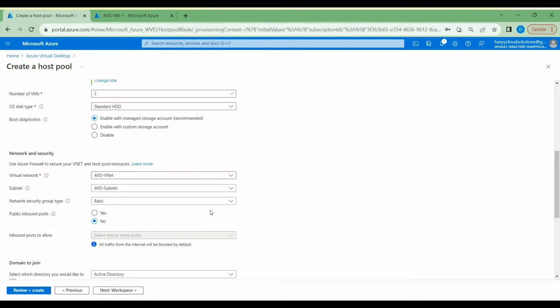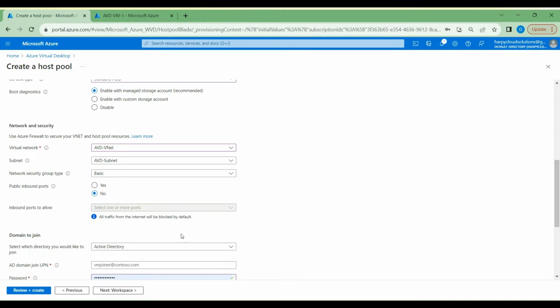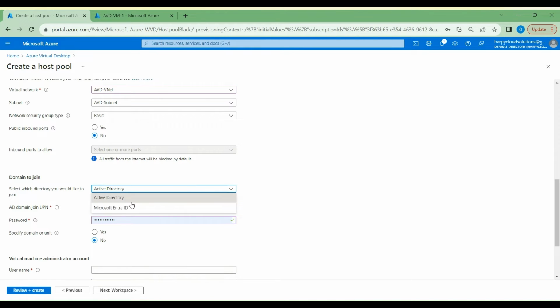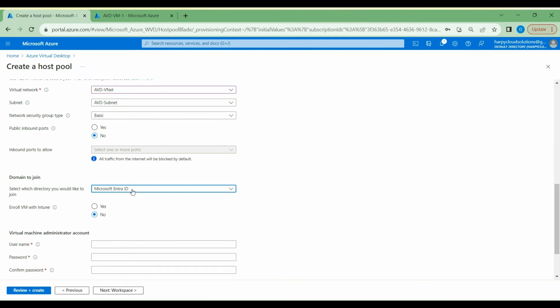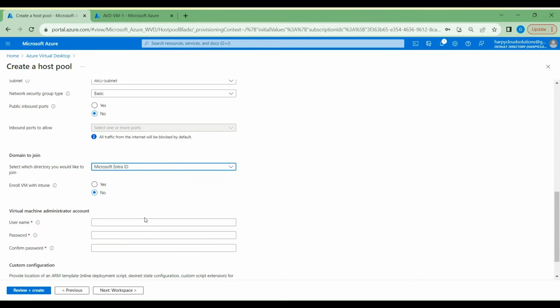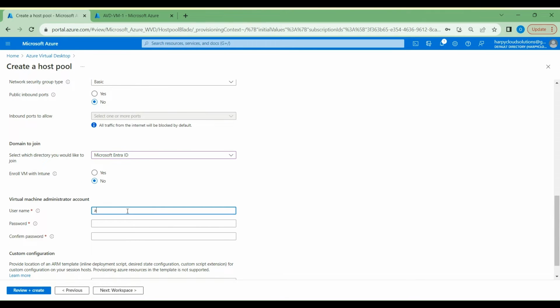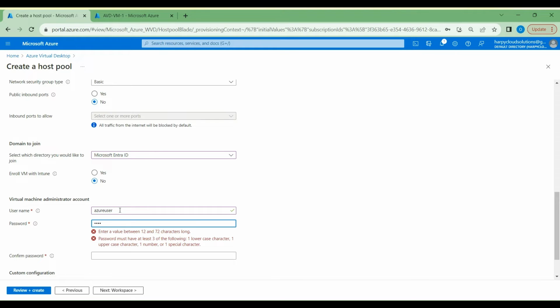So now the next is to select the Entra type. So I'm going to select Microsoft Entra ID. For enrollment with Intune, if you select yes, then you can enroll your VM with Intune. For this, I'm just going to leave it as no because I don't want to enroll it with Intune at the moment. Username, just give it the username. So this is the username that you use to log into the instances.